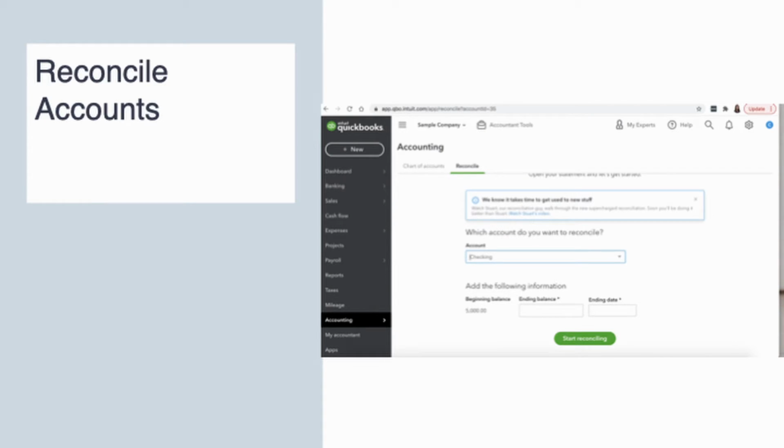Next is reconciling. So once everything has been coded for the month, you download your bank statement from your online banking, and what you're looking for is the ending balance and the date. And so you can see here that I have the screen pulled up. You would type in that box the ending balance, and then the date. So let's just say it was $1,000 on July 30th, 2021. So you would enter that, and then you would click Start Reconciling.